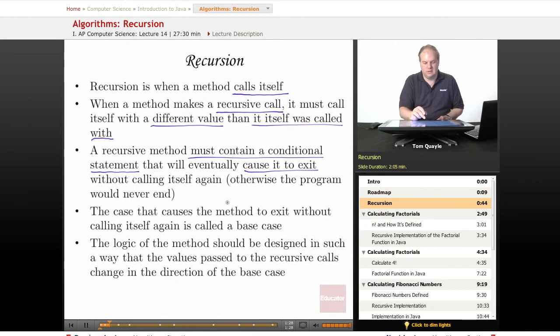If the only thing your recursive method does is call itself again, the program would never end, and we call that an infinite loop. And eventually you just have to kill the program if it's running in an infinite loop. So to prevent that from happening, we want to be sure that we have a case that causes the method to exit without calling itself again. And such a case is called a base case.